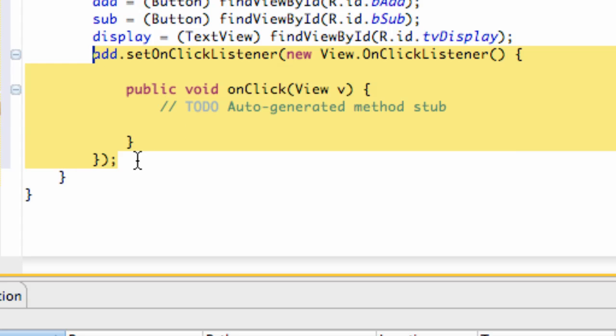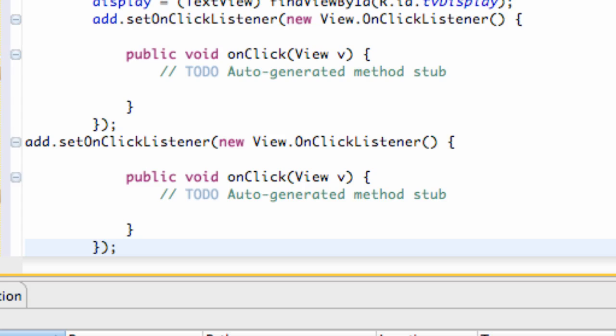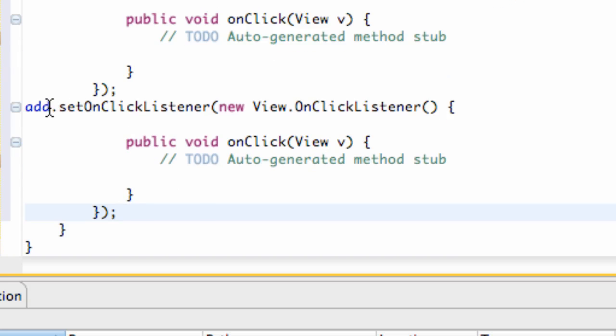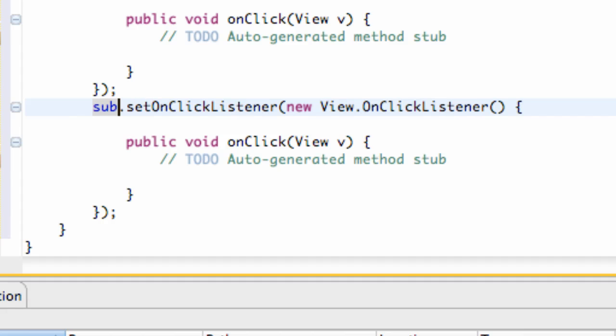So we're just going to copy that and paste it down below, and change the add to our other button that we set up, sub. So they both have an OnClickListener set up. And then you can hit Control or Command Shift F depending if you're on Mac or Windows, and it formats it for you. So there you guys go. I mean, that's all this tutorial is.